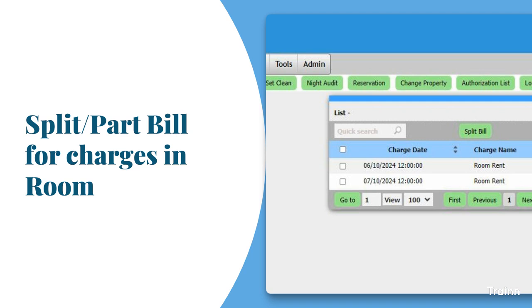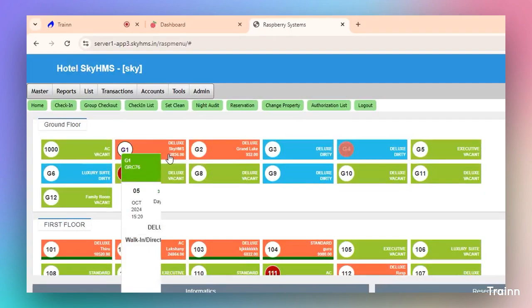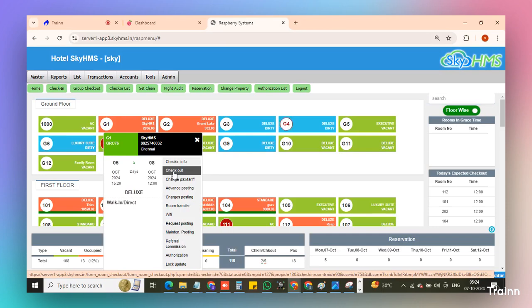Watch this video to learn how to efficiently manage guest billing by splitting the bill at the time of checkout. Proceed to check out room G1. Tap on the checkout button for G1.